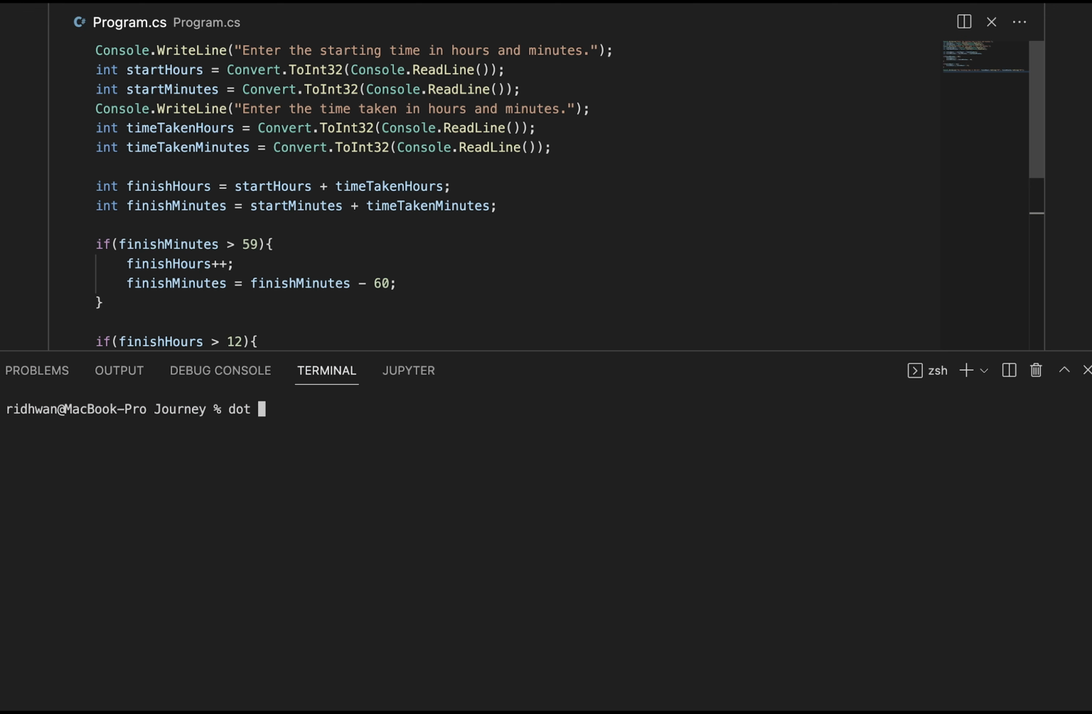So now if we do dotnet run, enter the starting time in hours and minutes. So let's start off with something simple. Let's just say 9 a.m. on the dot, so 9:0, and then it took us 1 hour and 30 minutes. It will say the finishing time is 10:30. So we started at 9 on the dot. It took us an hour and a half, and at 10:30 we arrived at our place.